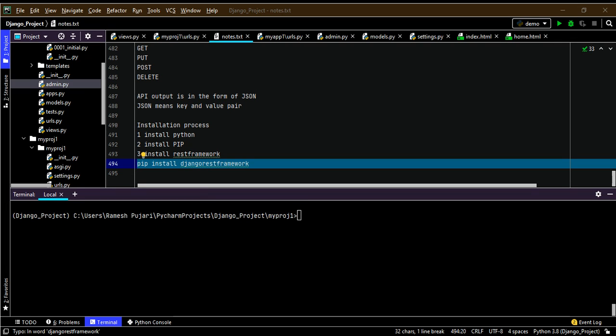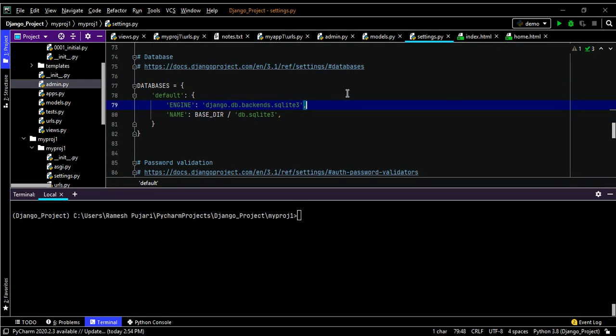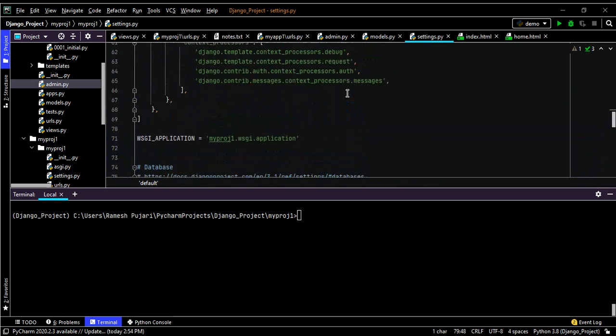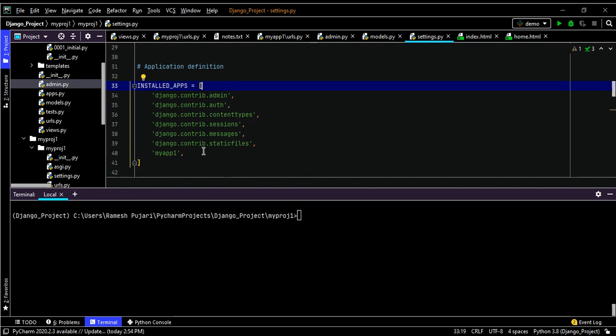Once you have installed the Django REST framework, the next step is to add the REST framework in installed apps, that is in settings.py. You can observe here in this settings.py file we have to mention the REST framework in the installed apps. This is my installed apps, and in this you have to mention your REST framework, like I will mention here, rest_framework. See, like this you have to mention it in the installed apps.